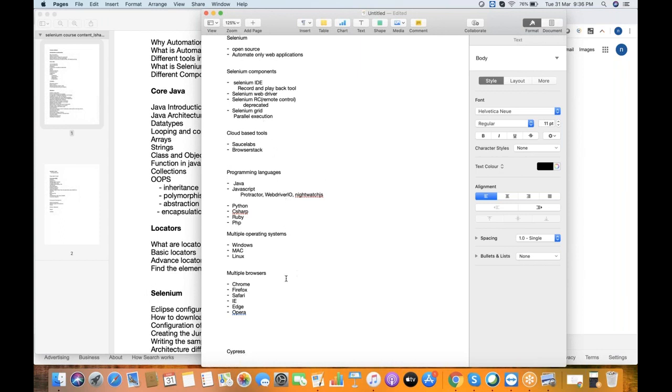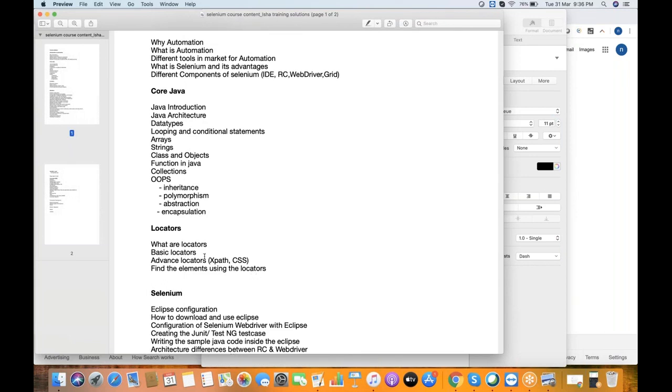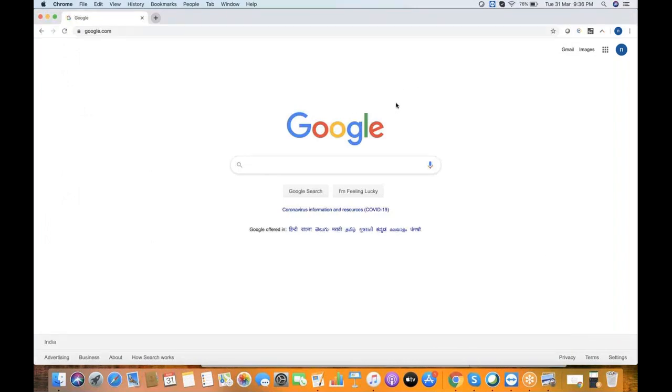Once our core Java is done, before starting with Selenium, I'll be discussing the locators. You might know already, if you see this, these are all web elements. This is a button, this is a text box, this is a logo image, these are various links, this is a subheading. To automate any web application, we should find a strategy to locate these elements. It's the key to automation.